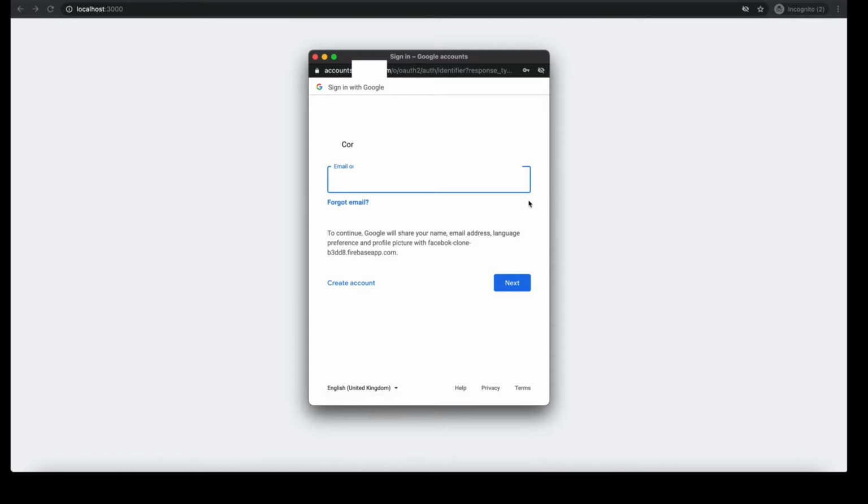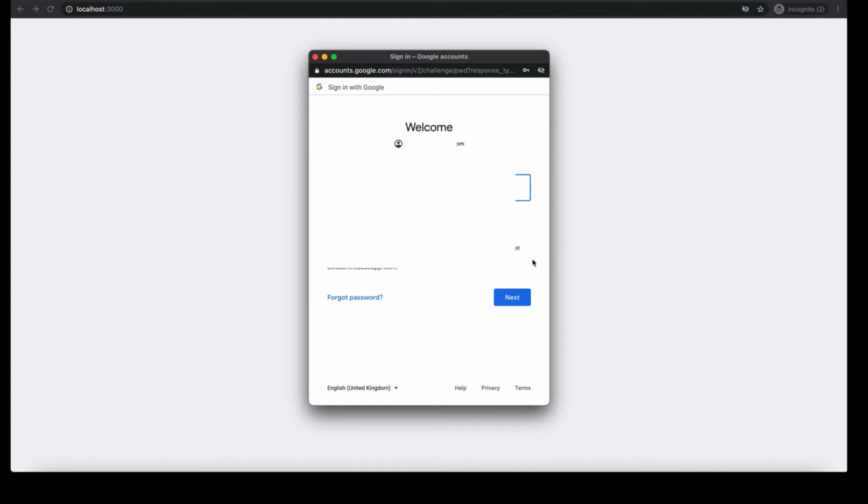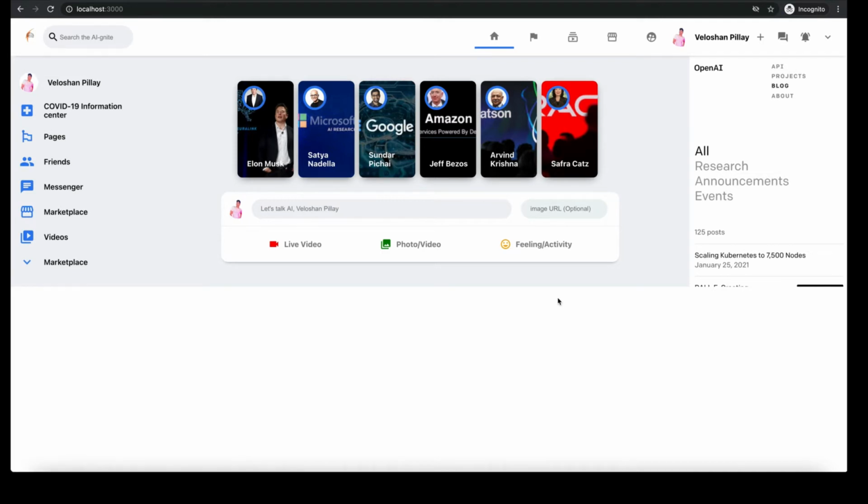Okay, fantastic. So I'm going to block out my email address. Obviously, I don't want to give out my email address to the world. Then I'm going to click next and put in my password. And then it's going to use my own Gmail account to log in. So we're using OAuth. We're not going to be creating a new password. That's too hard for us to remember all of those things. And guess what? We are in my version of Facebook that I have built.